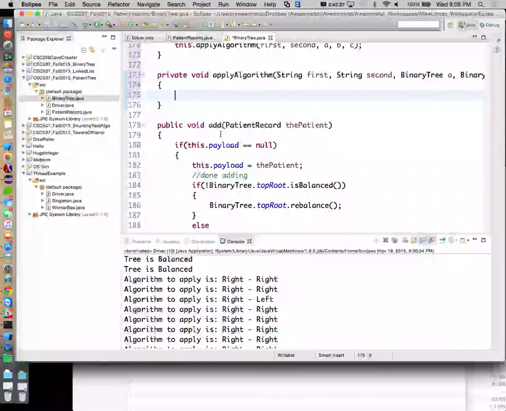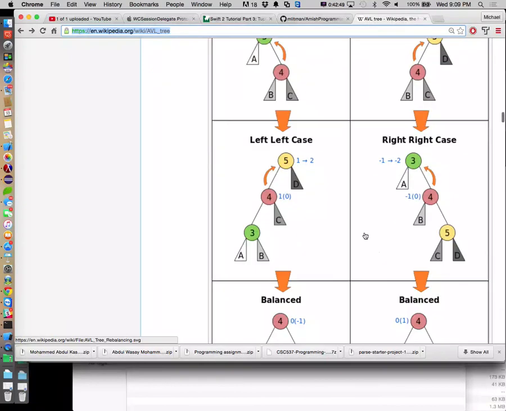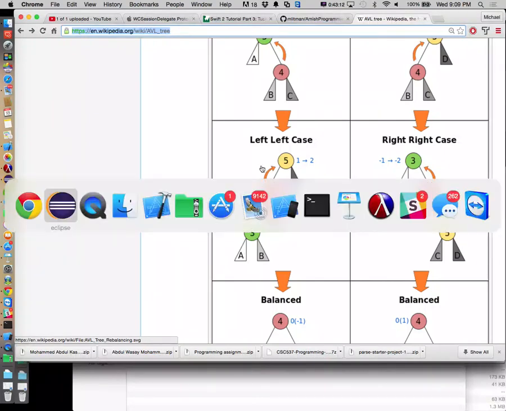What we're really implementing in here is these pictures. We have A, B, and C, and we also know which case it is: is it left, right? Is it right, left? Is it left, left? Or is it right, right? So let's do the simple rotations first. If they're both left or they're both right, we're going to do the simpler of the rotations. So we'll just ask the question.